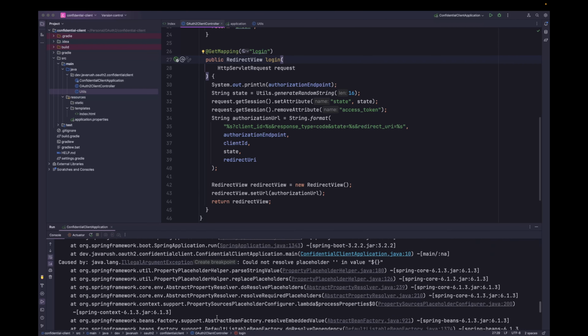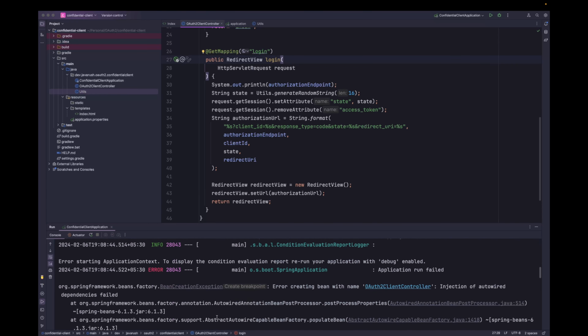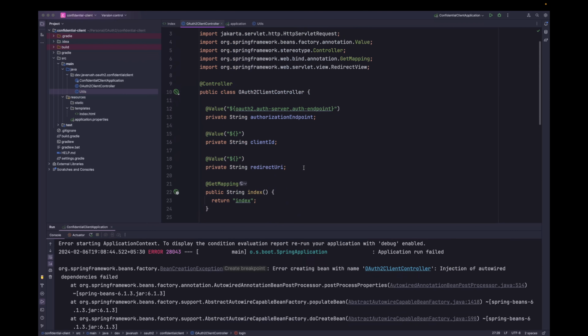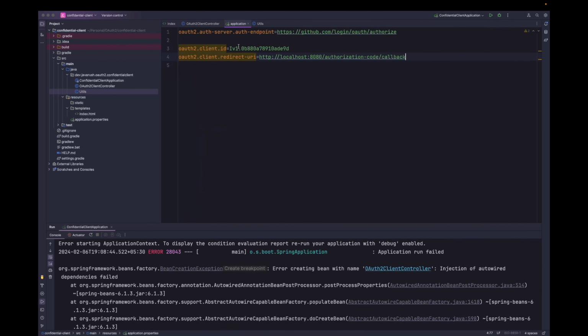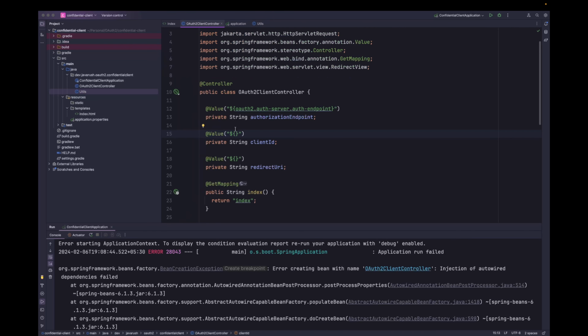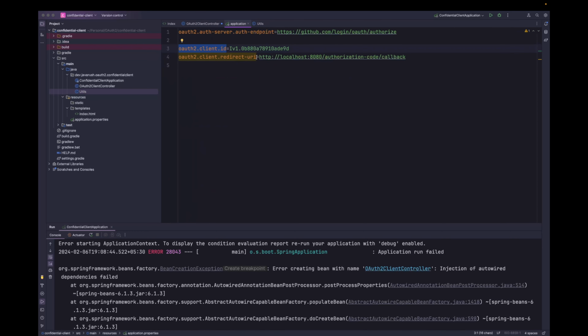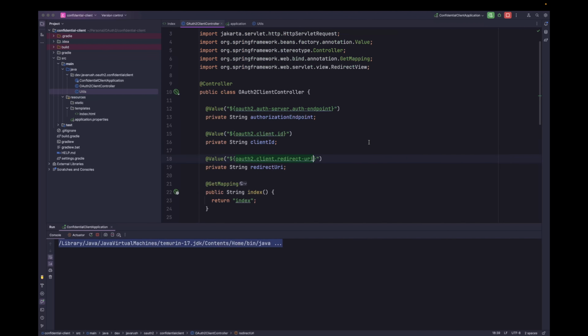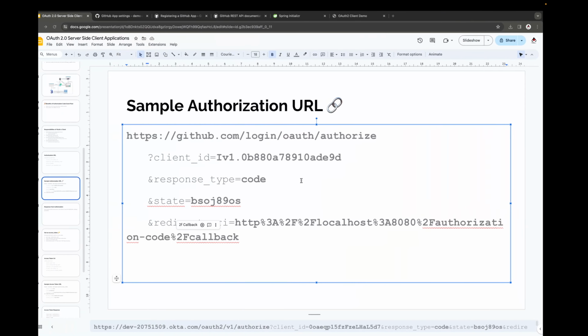Okay, we got some error here. Injection of autowired dependencies failed. Okay, because we have not provided any keys here. So this will be the client ID, and this will be the redirect URI. And restart the application. Let's go here.